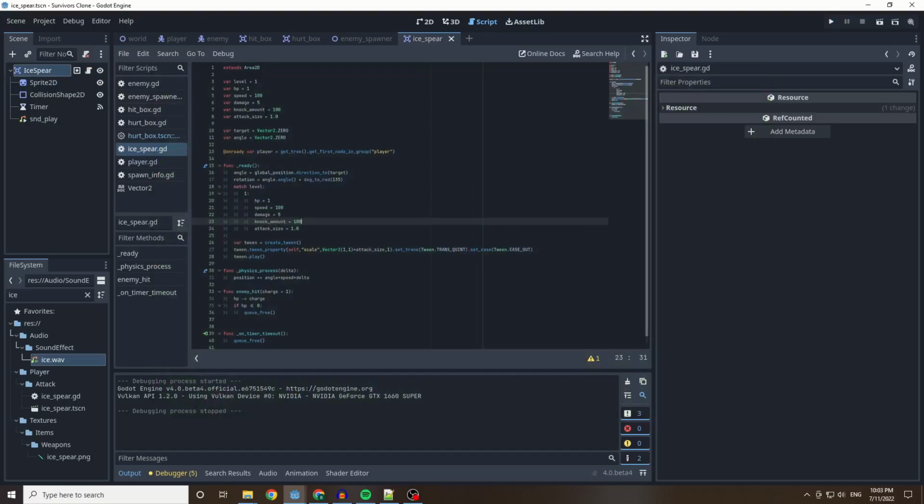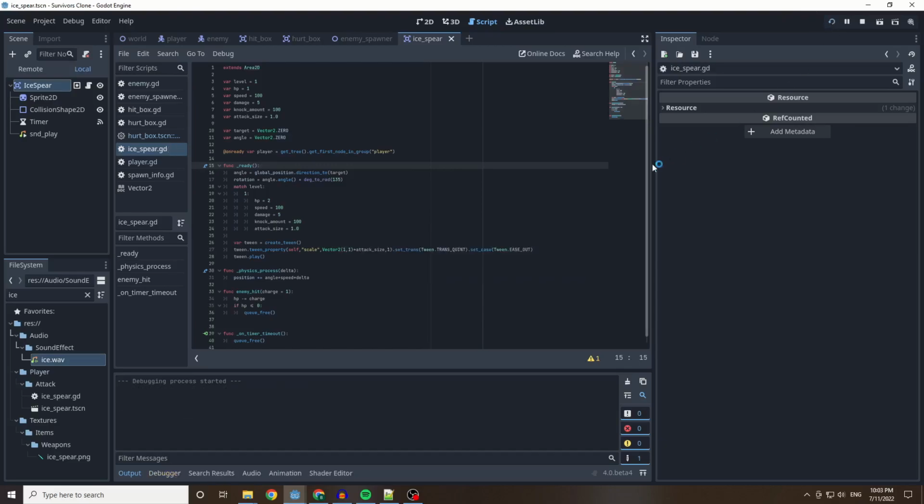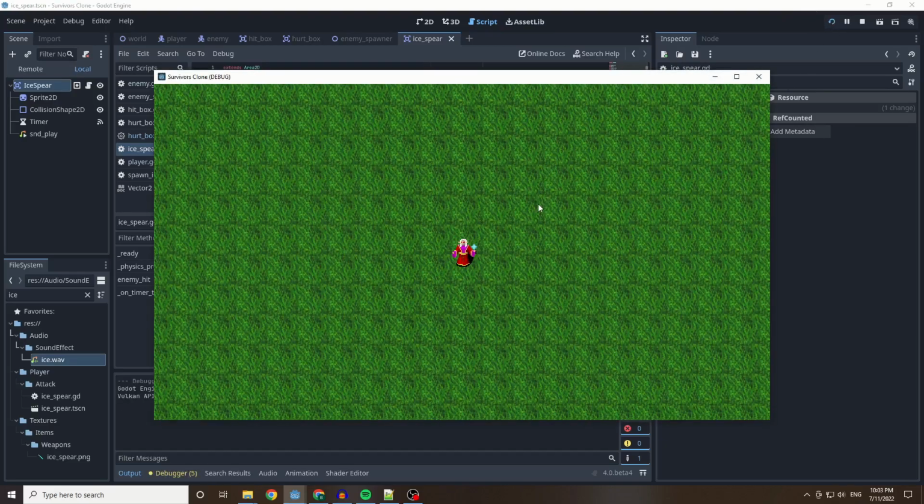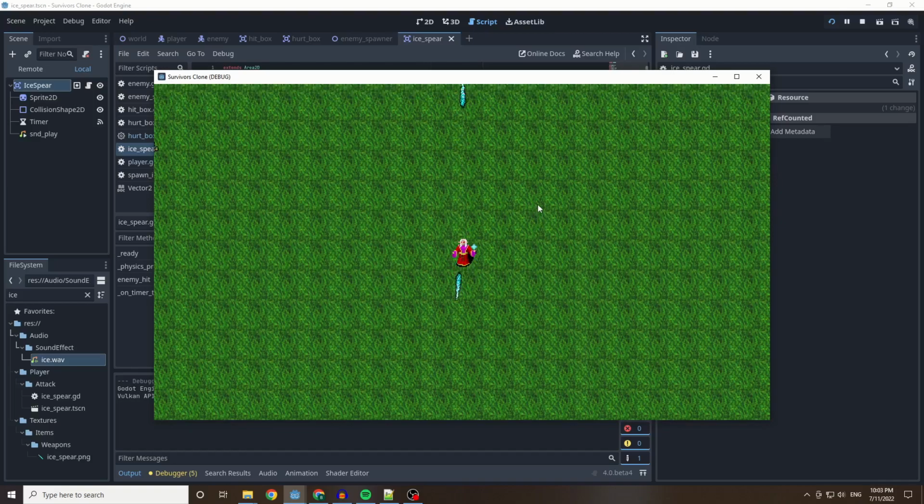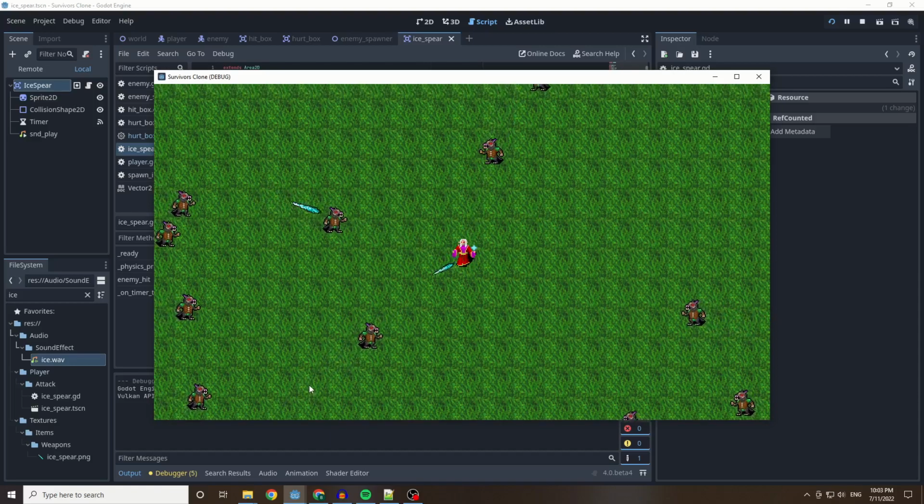Now, there are a couple of things that you can do. We can set the HP variable to like 2, which means it should pass through like 1 kobold, but not 2. So we'll just see as they come back. So it passes through 1.